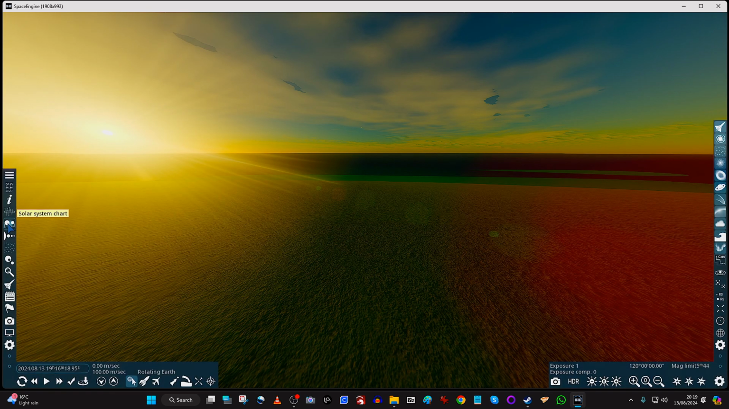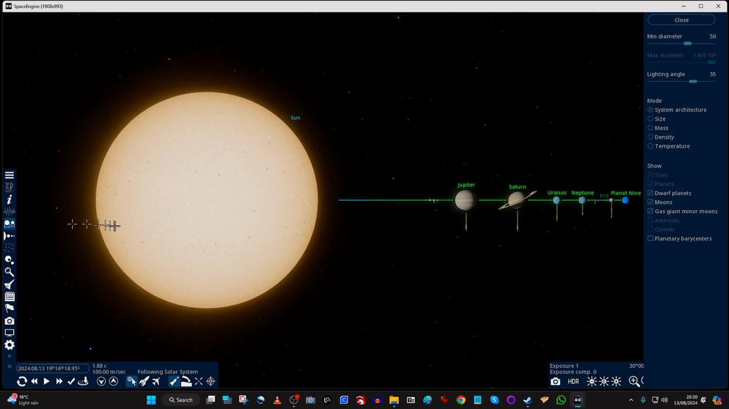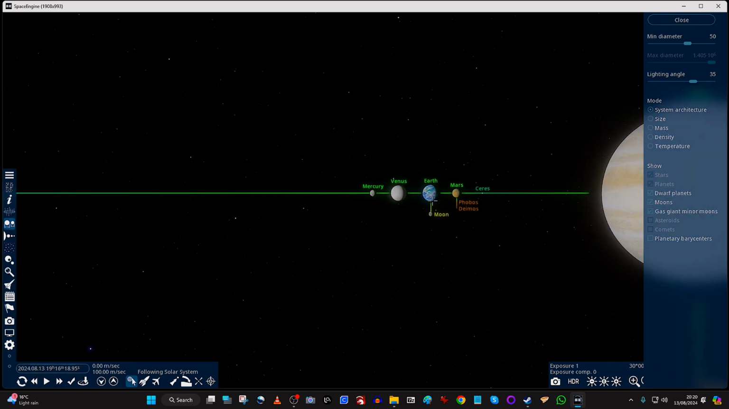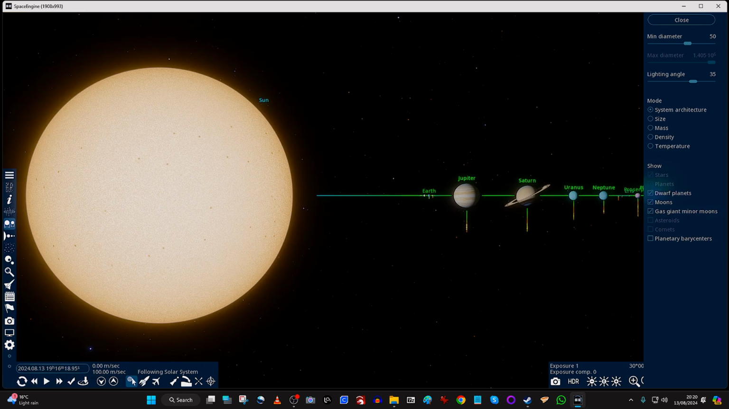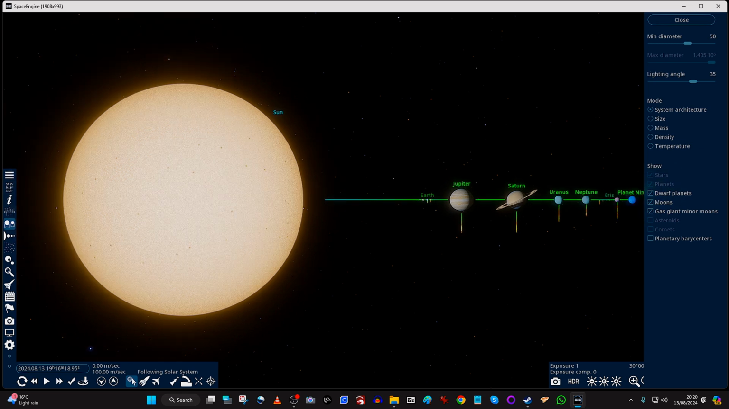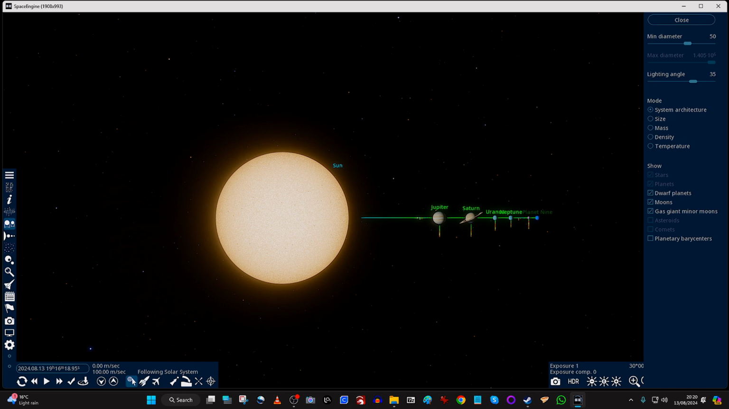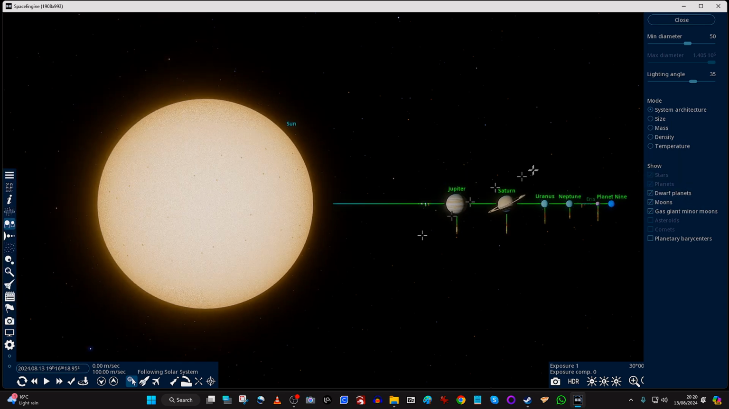We've also got the solar system chart, which basically shows you the size of the planets relative to each other. So you can see the Earth is so much smaller than the Sun, but it's not relative to distance. This is just relative to size. If it were relative to distance, we'd be zoomed out that far, we wouldn't be able to see Earth at all.